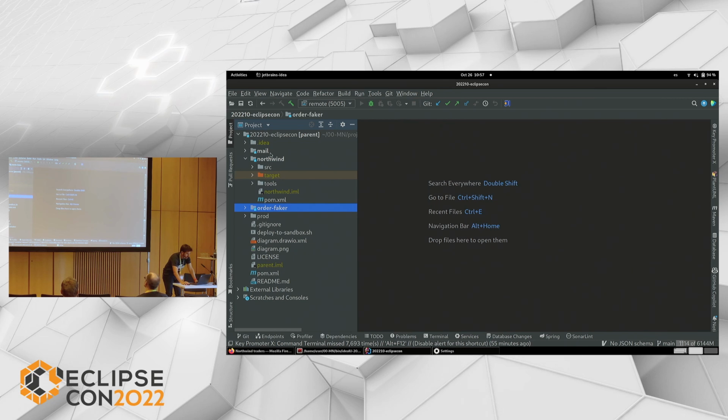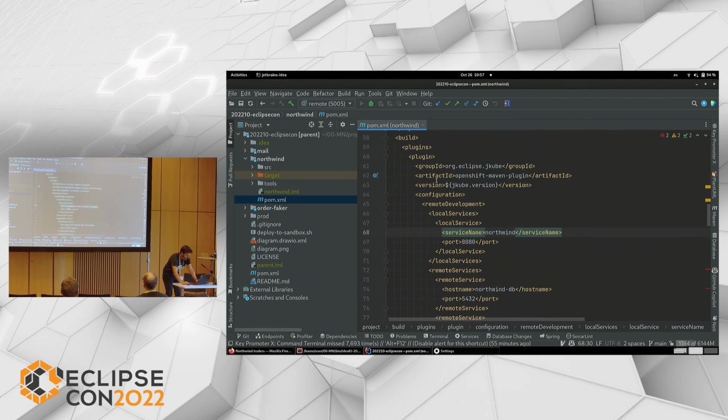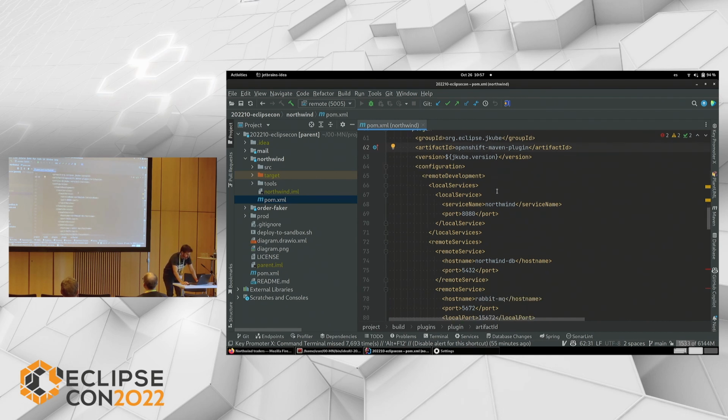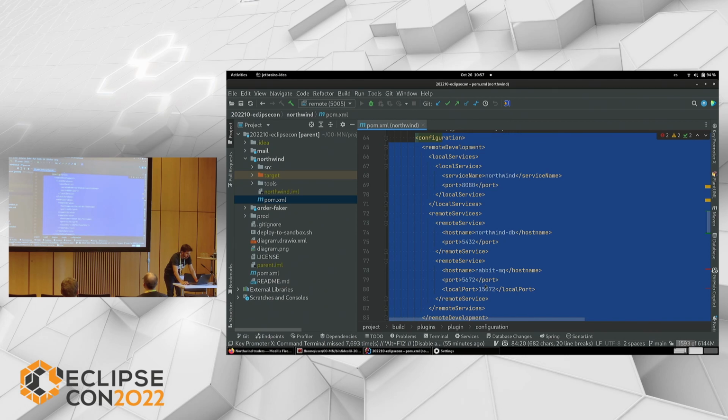It has the 3 components that I explained before. So let's say we want to work on the Northwind one. So here I have the OpenShift Maven Plugin, and this is the required configuration to be able to work with this. So basically what I'm saying here is, okay, I'm going to expose my local service, which is this Northwind application, and I want to expose the port 8080. And then I want to consume the Northwind database and the RabbitMQ. Right? Simple.